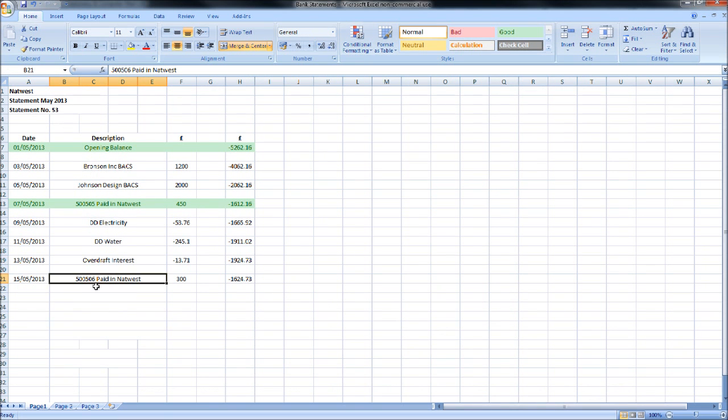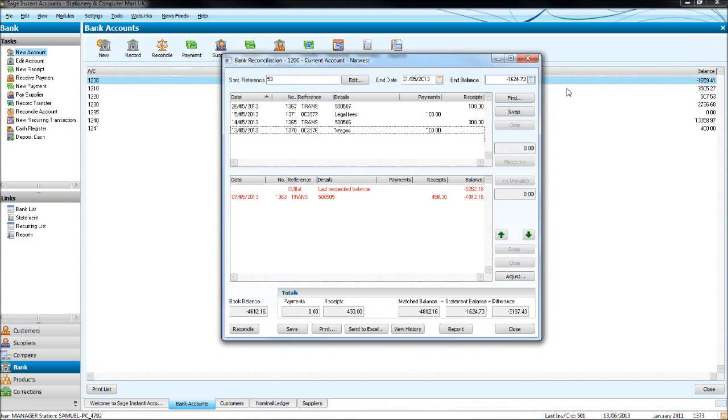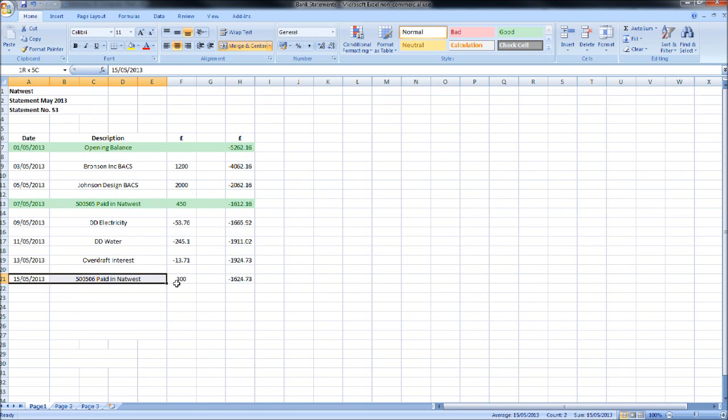Then we have paid in at NatWest 500506 for 300, which is here. So we can double click or we can highlight it and click match. So that brings it down here. And let's mark that off our statement, like so.